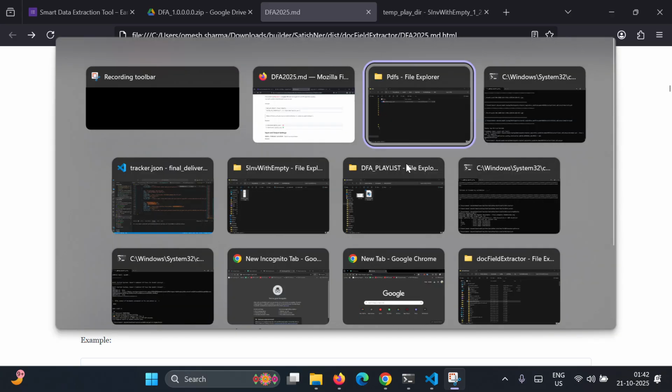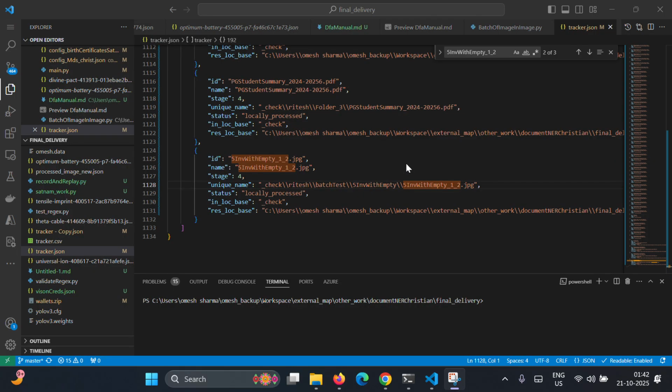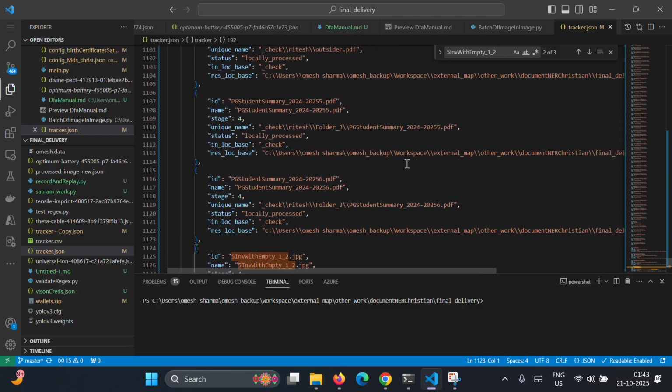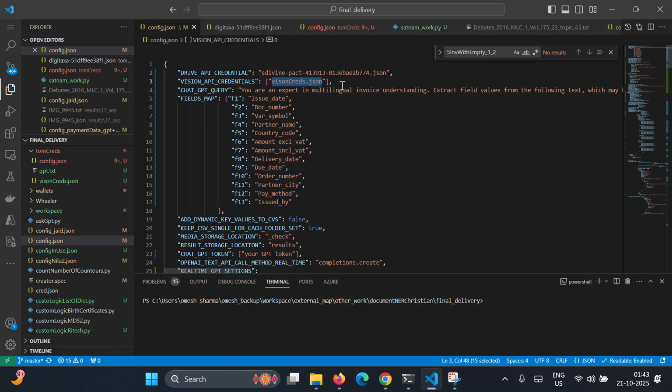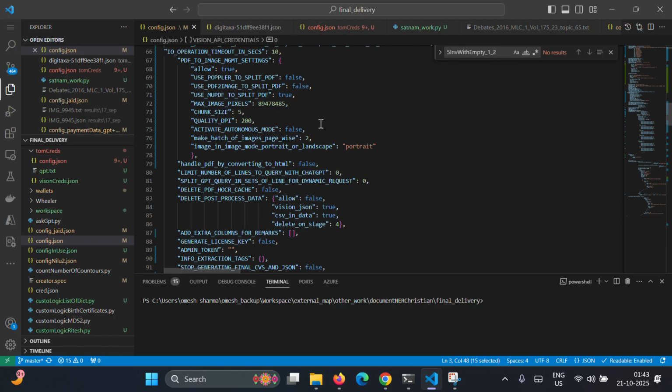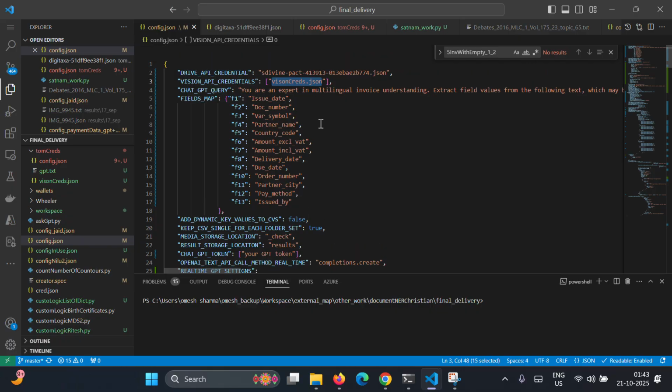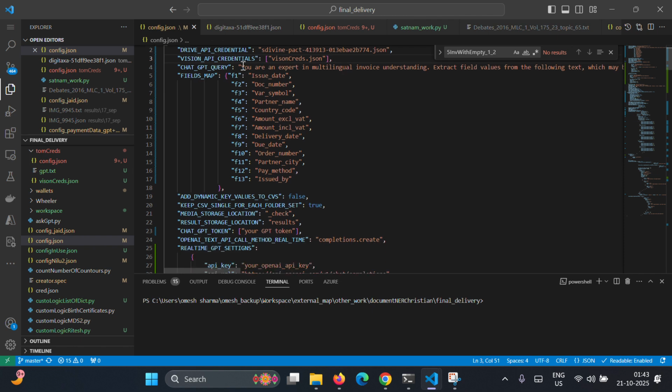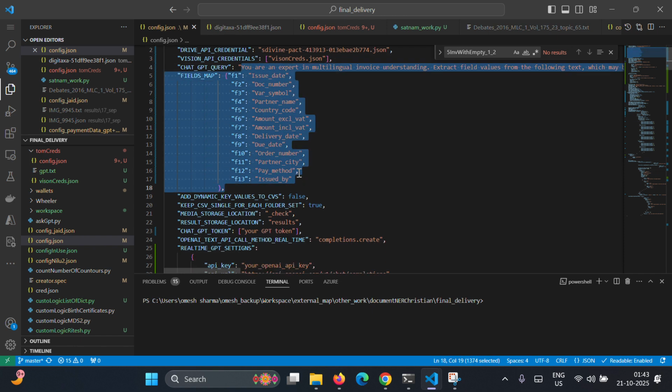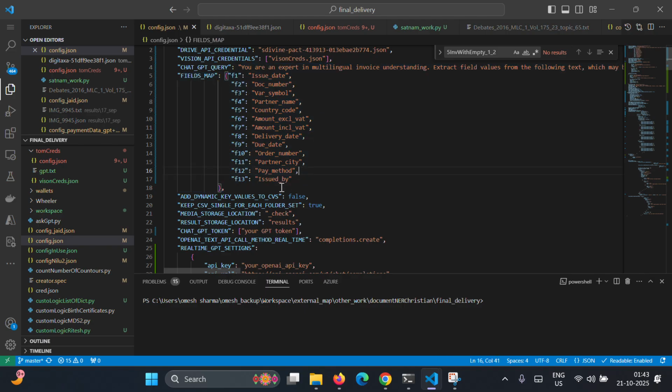When we deliver the application installer or zip file, we are providing a basic setting file with the software. With this setting file, we can make very minimal changes, and this setting file will ensure that it does OCR of the documents, and after the OCR it will feed the data to ChatGPT, and it will extract those fields and dump them into the Excel file. This is the basic flow of this application.